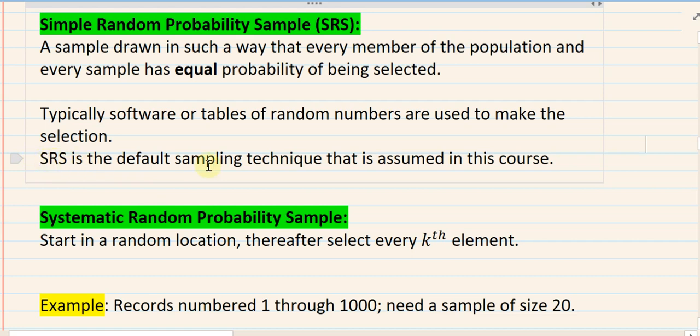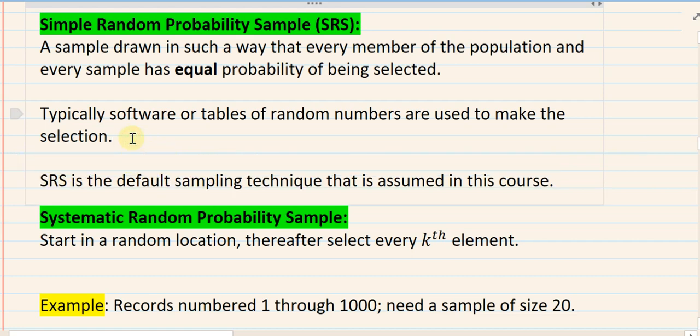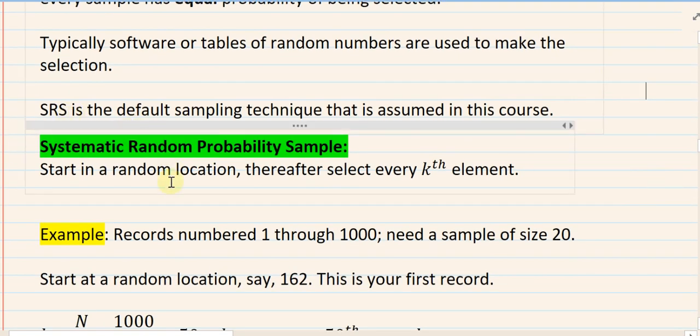But going forward, this is going to be the default sampling technique in our course. All the formulas that we are about to see in the future assume that we have a simple random sample. That is the sample that's stated up here. Usually, if you don't have a simple random sample and have another sample like systematic and so on, the estimate of standard deviations has to be done differently.